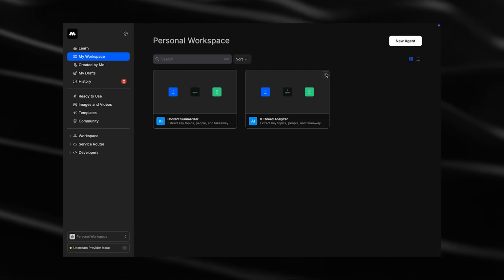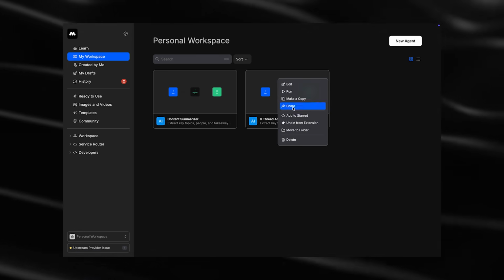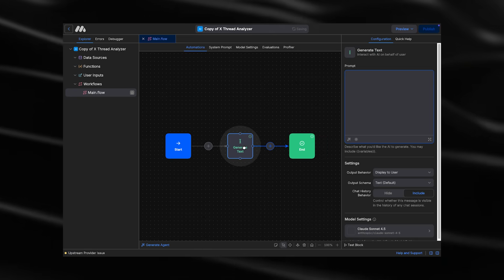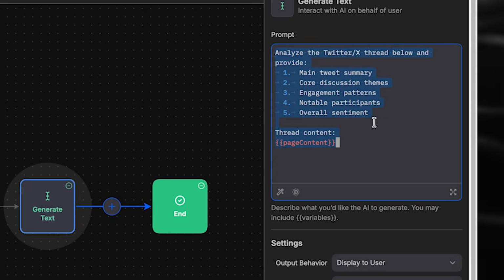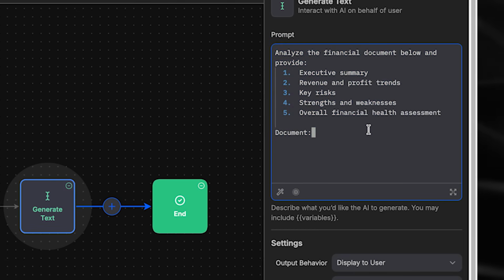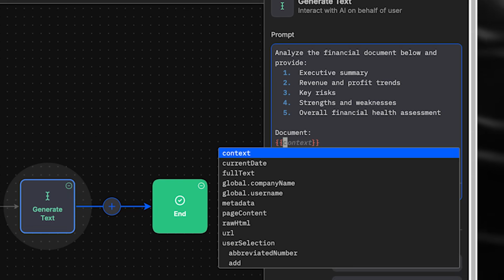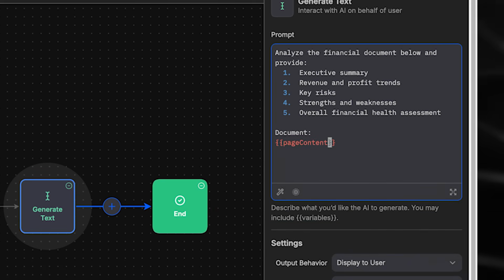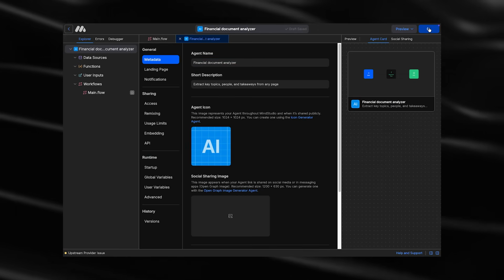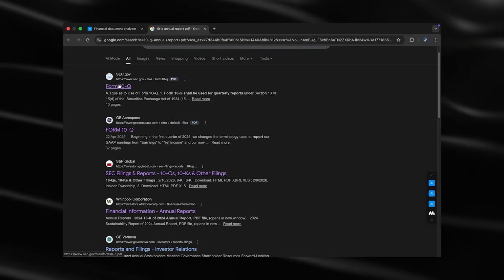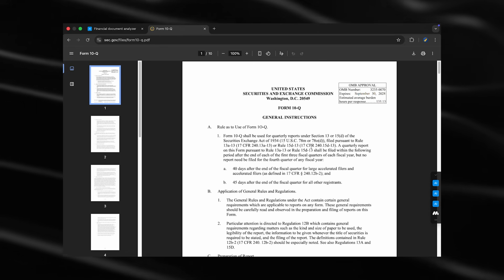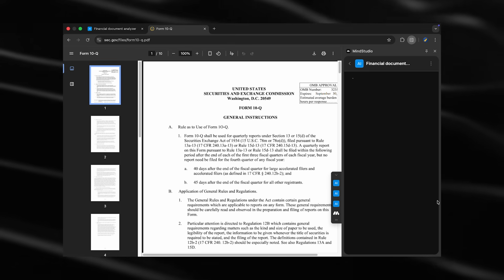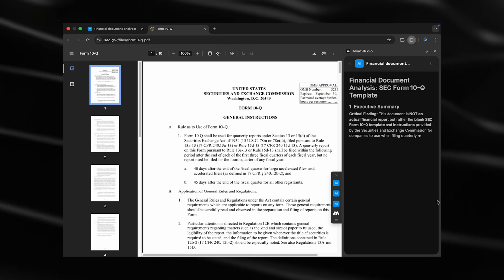For the third agent, I follow the same pattern. Duplicate again. Update the prompt to analyze financial documents. Ask for fundamentals, risks, and high-level insights. Keep the page content variable. Publish. Now when I run it on a 10Q PDF, it summarizes the document and surfaces key metrics and risks.